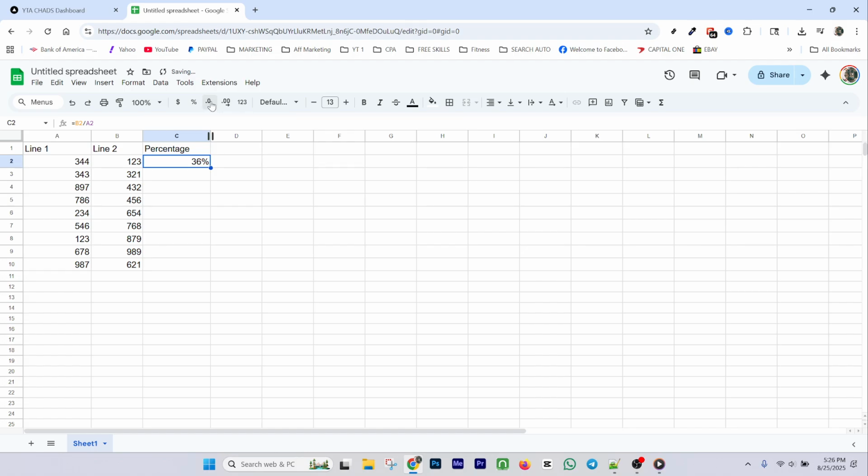Once you've perfected the formatting for your first cell, the beauty of Google Sheets is that you can apply it to other cells with just a drag. Click back to your newly formatted percentage cell, and then press and hold the small square at the bottom right corner of this cell. This is called the fill handle. Drag it down over the other cells where you want the percentage formula to be applied. Google Sheets will automatically calculate percentages based on the other data you've selected.